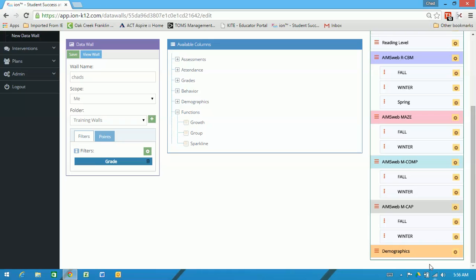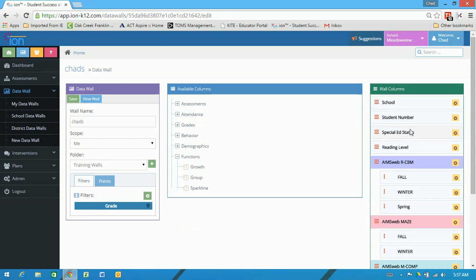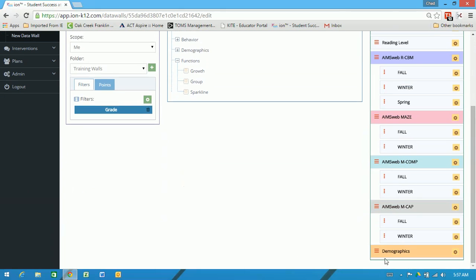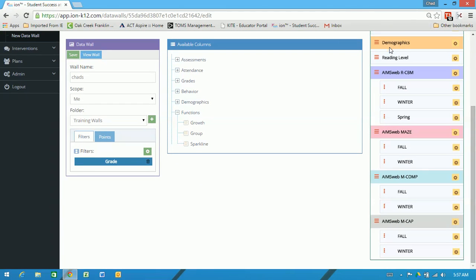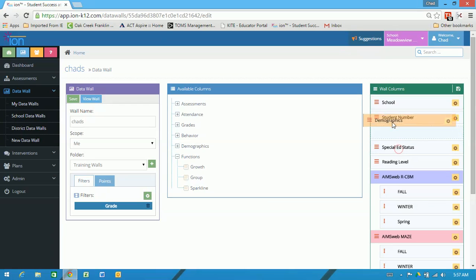And so now that group demographics ended up way down at the bottom, but my demographics are really kind of up here. We'll call a student number a demographic and a special ed status a demographic. So I'm going to redrag this all the way up here. I'm going to have to scroll up a little bit. So I'm going to put it right here. And I want these two categories grouped underneath demographics.